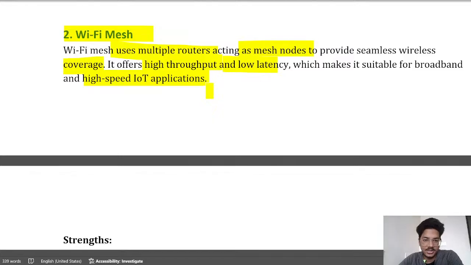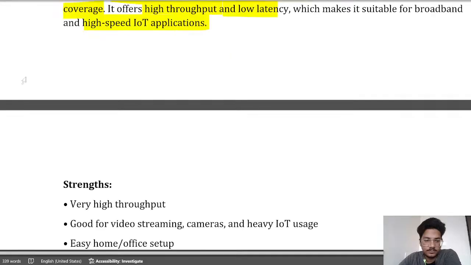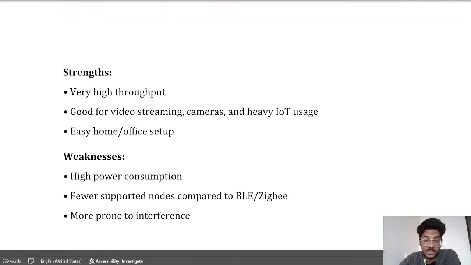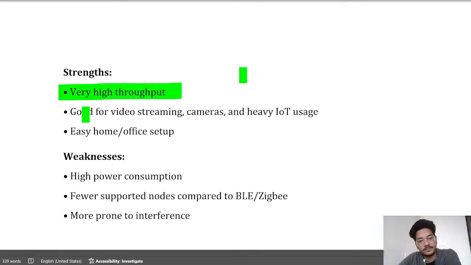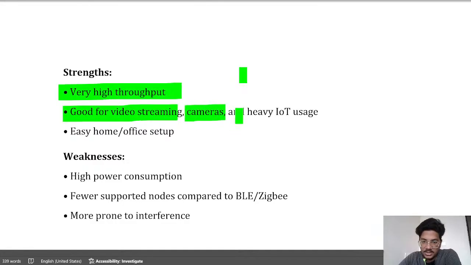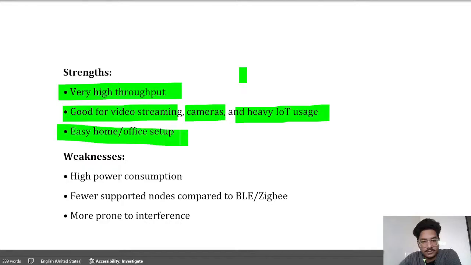Okay, coverage, and it offers high throughput and low latency, making it suitable for broadband and high-speed IoT applications. The strengths are as follows. The strength of this device is very high throughput. Okay, good for video streaming and cameras. We are using Wi-Fi for streaming and heavy IoT uses. Okay, easy home and office setup.